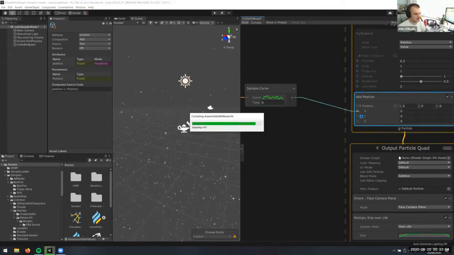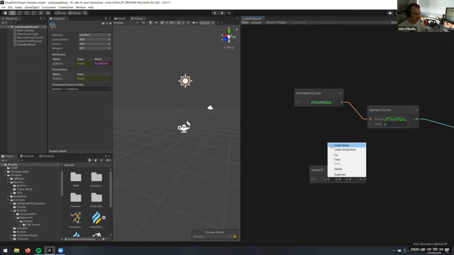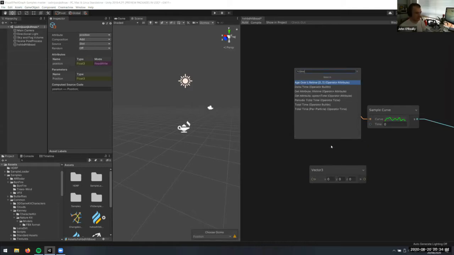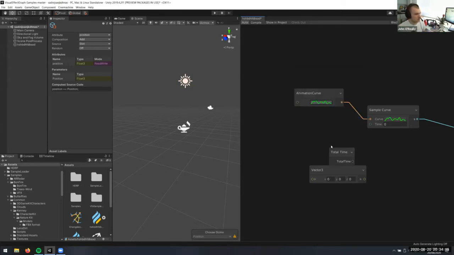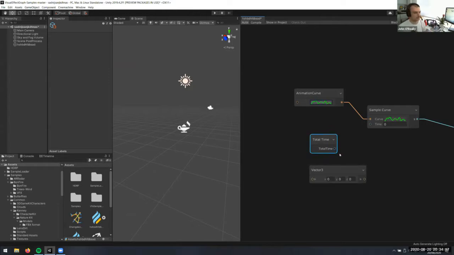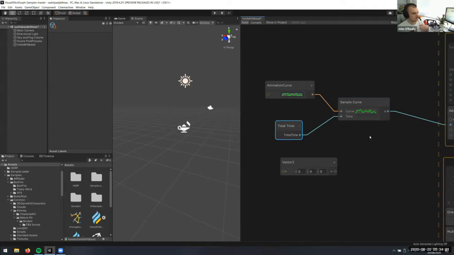Then if I drag this into x, right-click, I'm going to create a time. You can see there are multiple different types of time. You have age over lifetime, which is a value that increases from 0 to 1 over the total lifetime of the particle. But I can also get total time, which is like the world time. That's similar to time in Shader Graph if you've used that before.